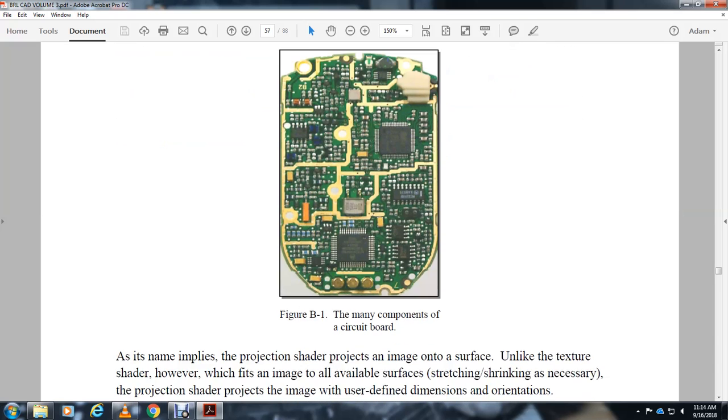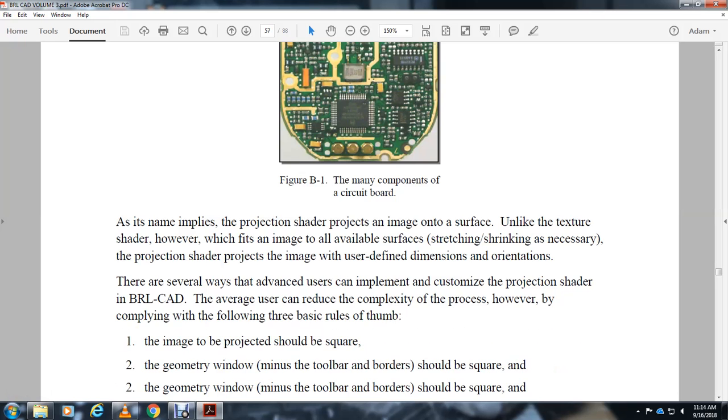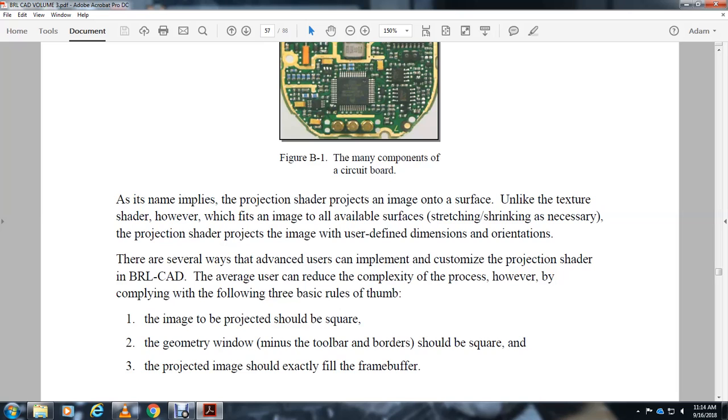Main components of the circuit board, and as the name implies, the projection shader projects an image onto the surface. Unlike the texture shader, however, the image is fit to the available surface, stretching and shrinking as necessary. The projection shader uses the projected image's defined dimension and orientation. There are ways that advanced users can implement and customize the projection shader in BRL-CAD, but this is beyond the average user and would reduce the complexity of the process.